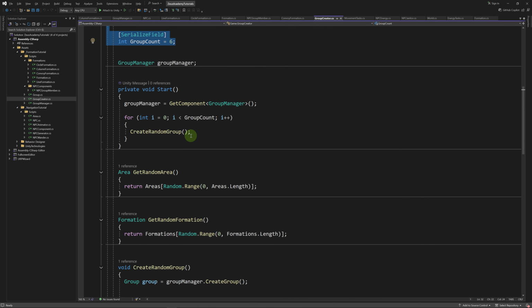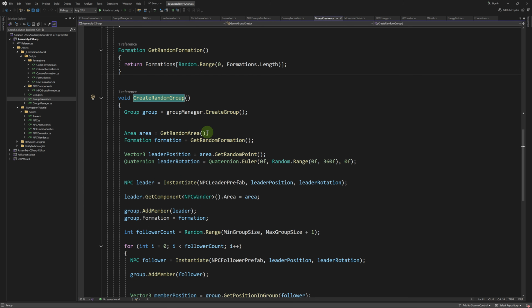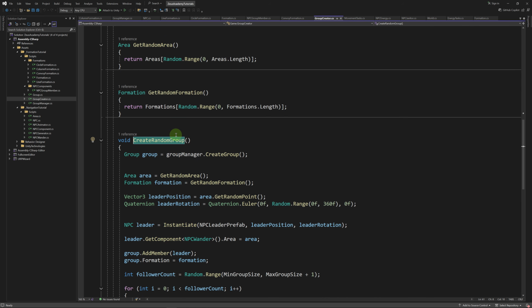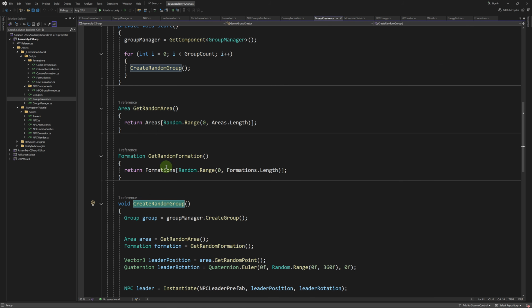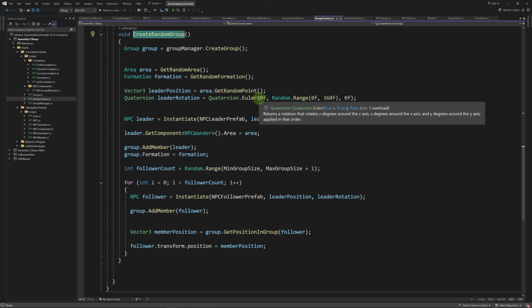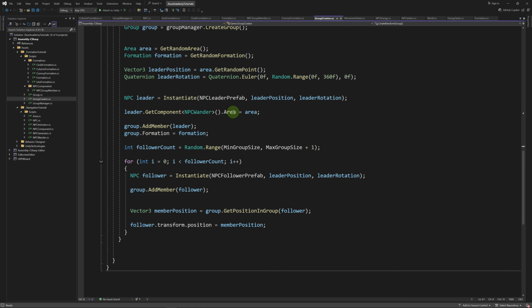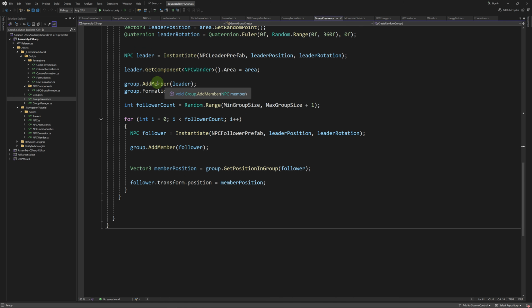So in the start method, we get a reference to the group manager, and then we create the groups. The method createRandomGroup will call groupManager.createGroup. It will pick a random area from the list. So here I have two utility methods to get a random area and a random formation. We get the leader's position using area.getRandomPoint, and the leader's rotation will be random as well. We instantiate the NPC leader prefab, and we set the area on the NPC Wander behavior to our chosen area. Then we add the leader to the group, and we set the formation of the group as well.